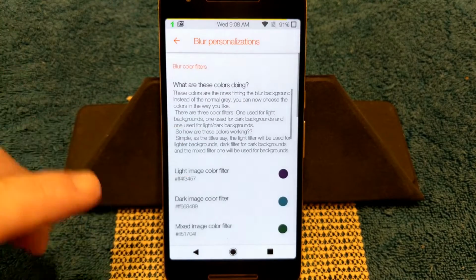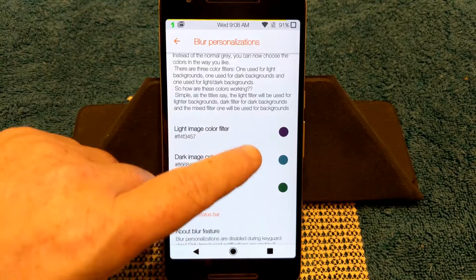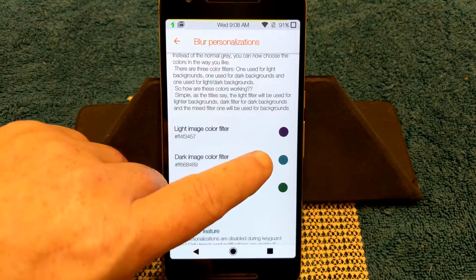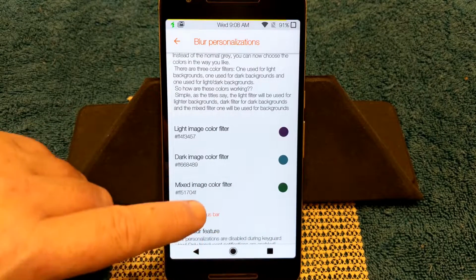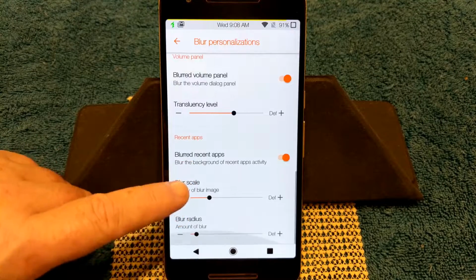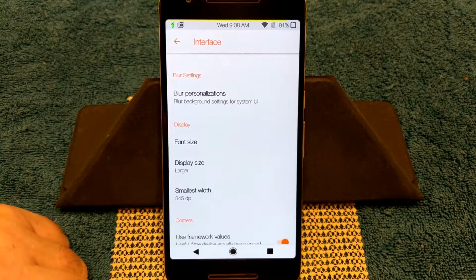Blur settings. Again, I love this custom feature. As you guys can see, I have them changed. This is like a dark purple, a gray blue, and a dark green. You can change them if you want, and I have everything ticked on for blur. I like blur. It's a feature that should be in every ROM. I think it should come out in all the stock ROMs, to be honest with you.